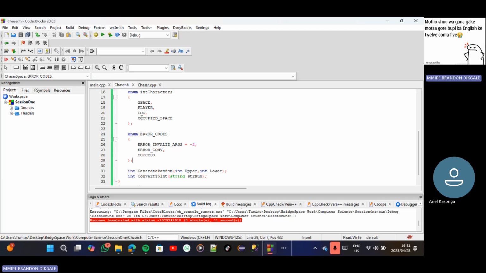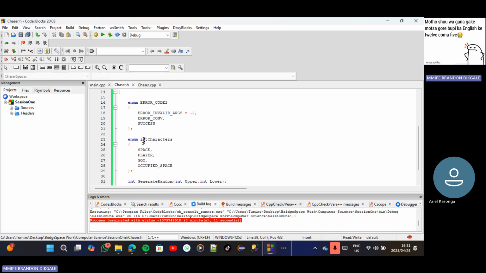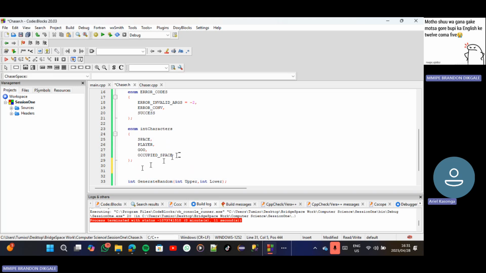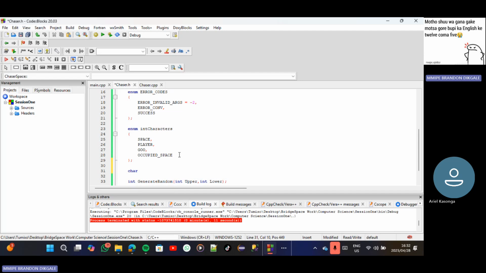So yeah. Okay, let's focus on this. So this is our characters, our values to represent those characters in the world. Now we're going to make an array of characters. It's supposed to be const.